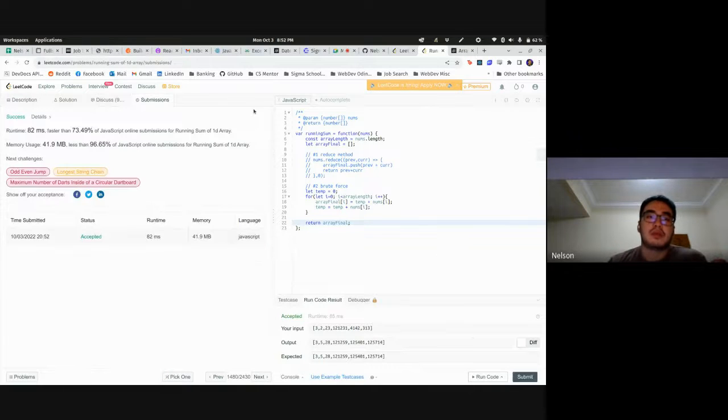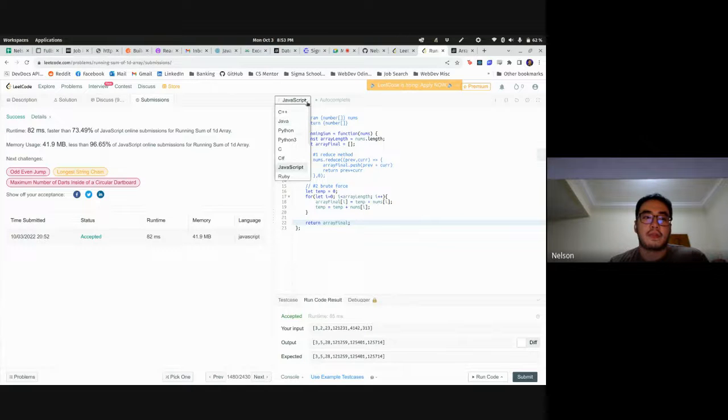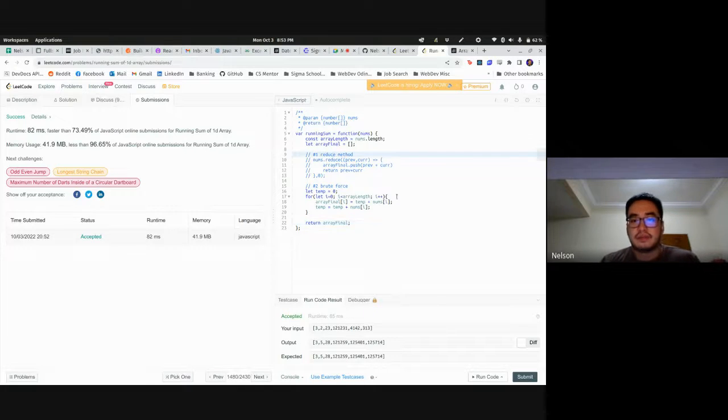And it's not just JavaScript, there are a lot of different languages. If you know how to do C++, you can do it here. I used to do it in Java. It will show you whether your solution is efficient or not. So in this case, if you do something like this, it's 3.46%.